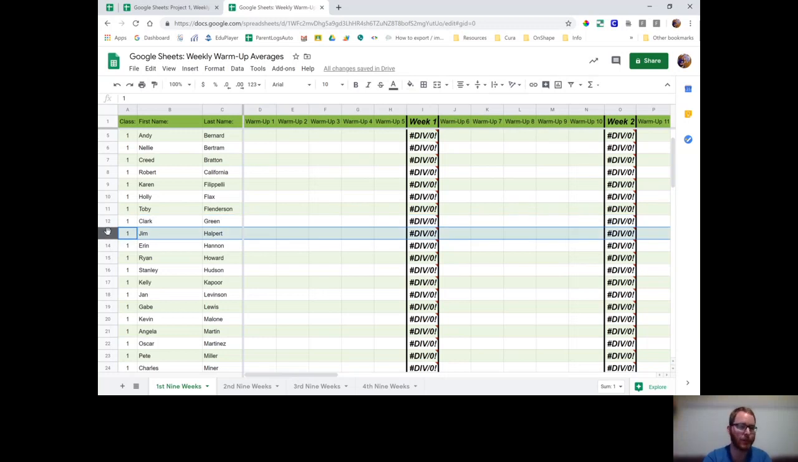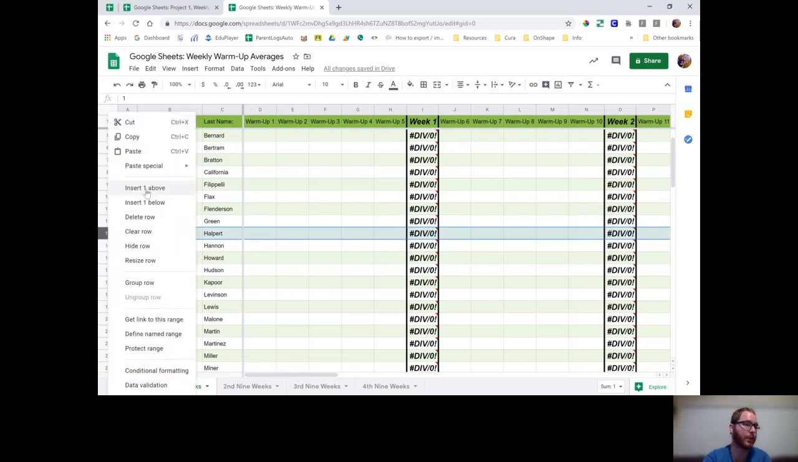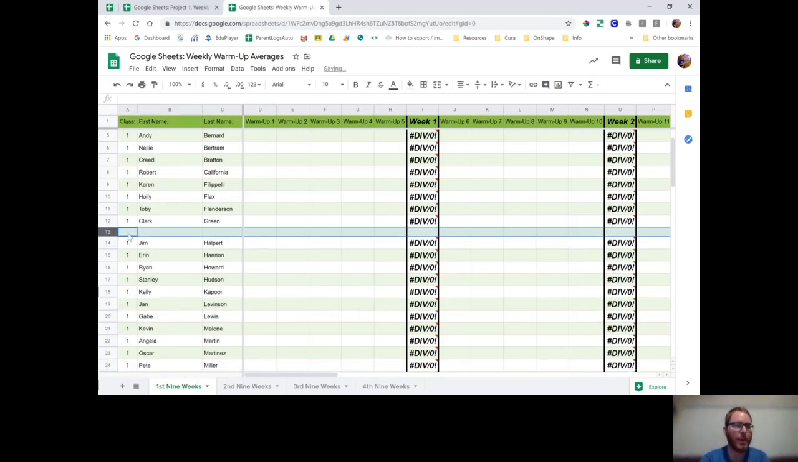Either way it'll work. You just right click and you click insert one above or insert one below. Either way. So it goes above Jim Halpert, so I'm going to click insert one above. And then I'm going to, of course, type their information. So first period, Stewie Griffin.